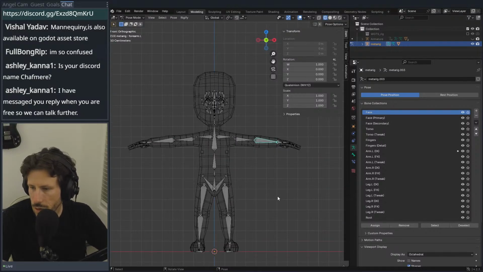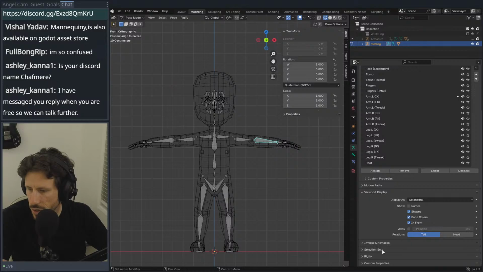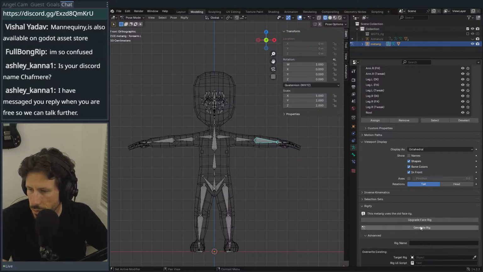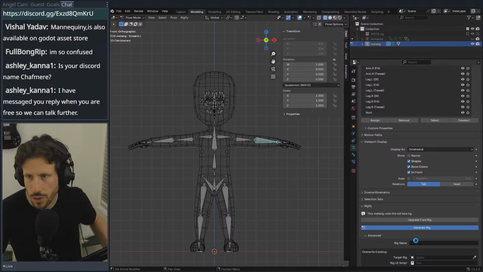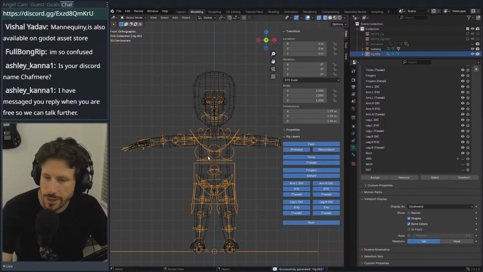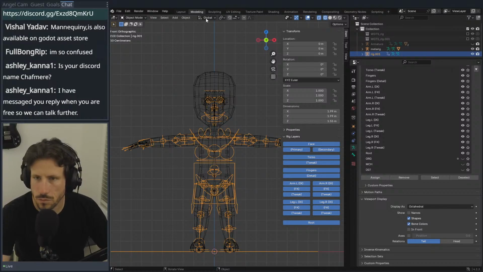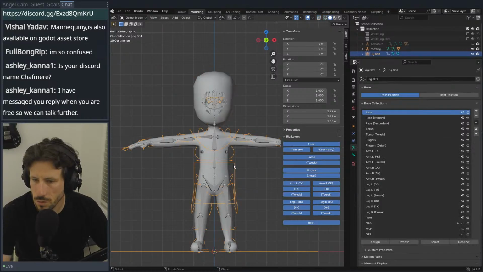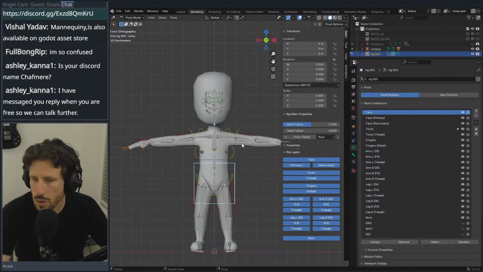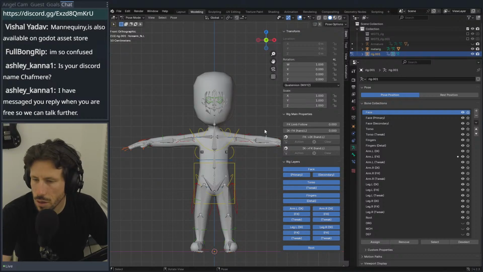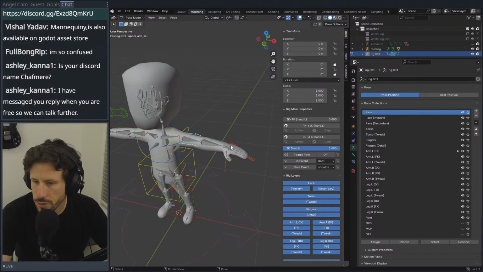Okay, I hate Rigify, but it's so much faster than anything else. Generate rig. It looks like it's working now. Not responding. Let's go to this mode. Pose mode. I think I need to parent it, right, for this to work.